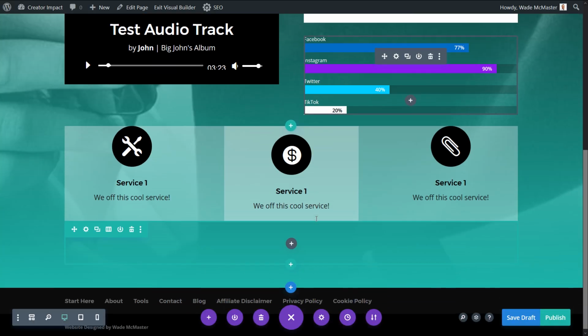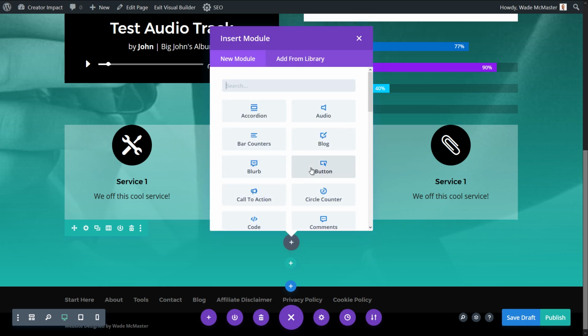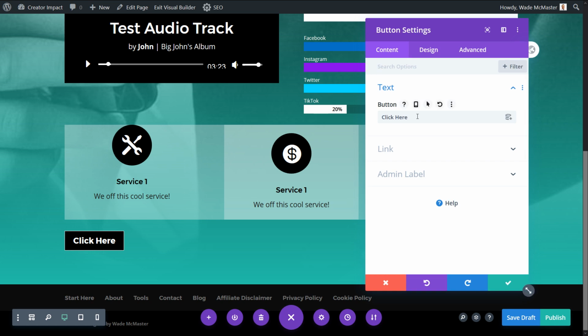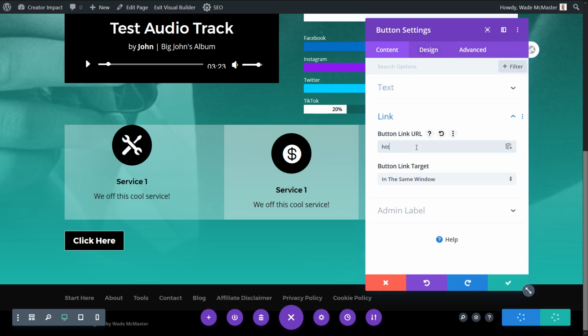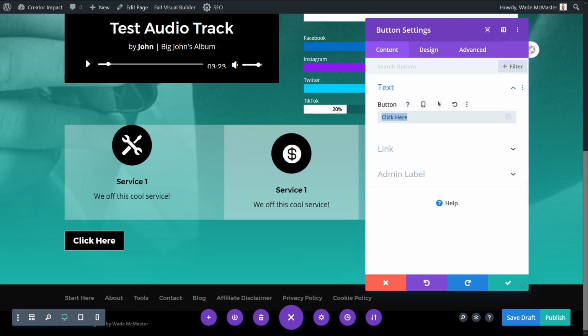So I'm going to keep moving downwards here. I'm going to do a little plus module here, and we're going to see what else we've got. A button. Now this is pretty simple. Click here, it's a button. I can give it a link. So maybe we want to go http www.google.com. I can open it in a new tab, and maybe I want to say visit Google here.